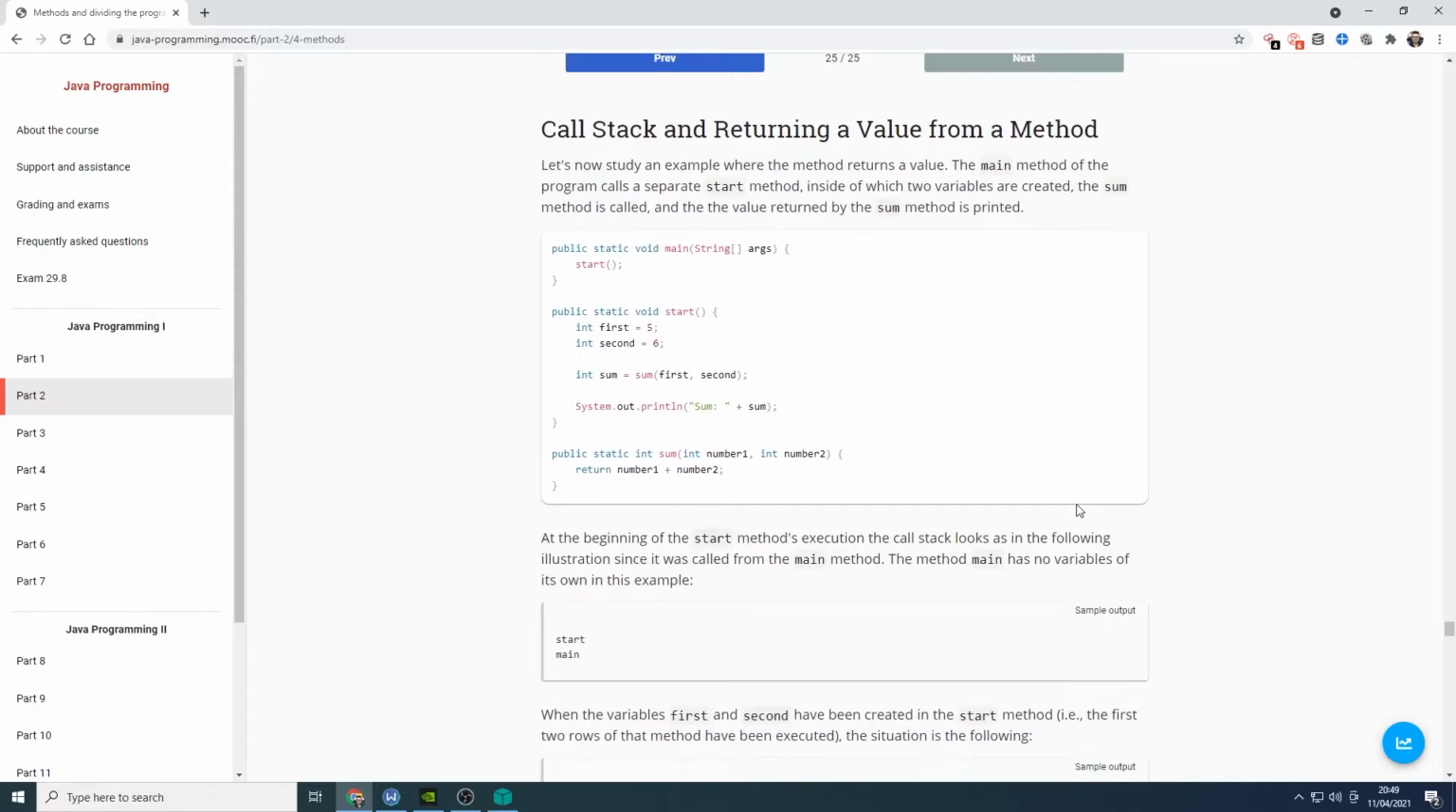Call stack and returning a value from a method. Let's now study an example where the method returns a value. The main method of the program calls a separate start method, inside of which two variables are created. The sum method is called, and the value returned by the sum method is printed.